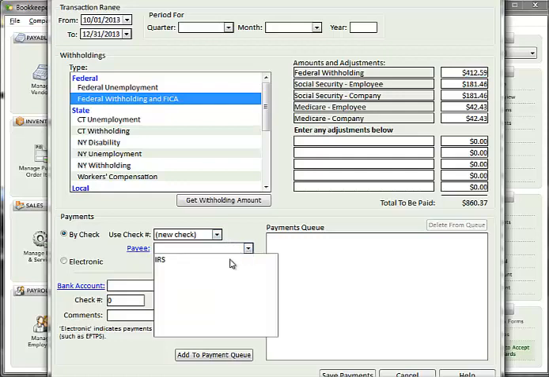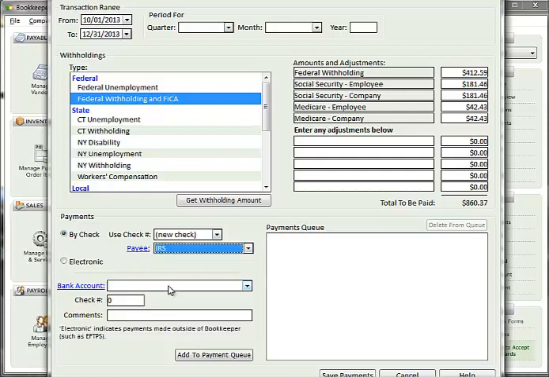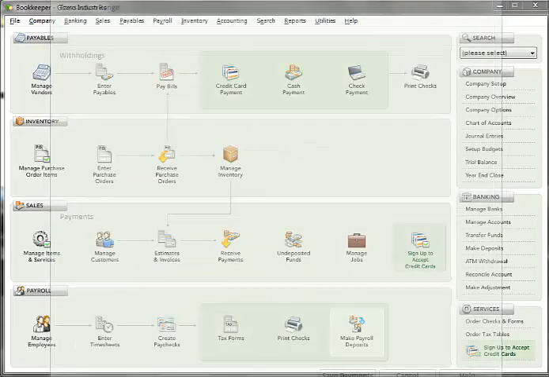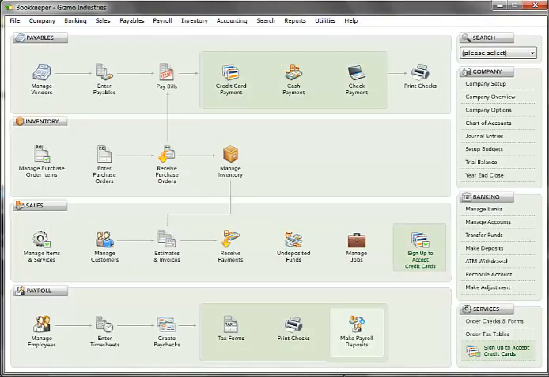Select a payee from the list and then select the bank account to use. The next check number in sequence will appear. You can override this number and add a comment to the memo field if desired. Click the Add to Payment Queue button to have the payment appear in the Payments queue. Once you have entered all payments, click the Save Payments button to generate all checks and/or any debits to the bank account for electronic payments.